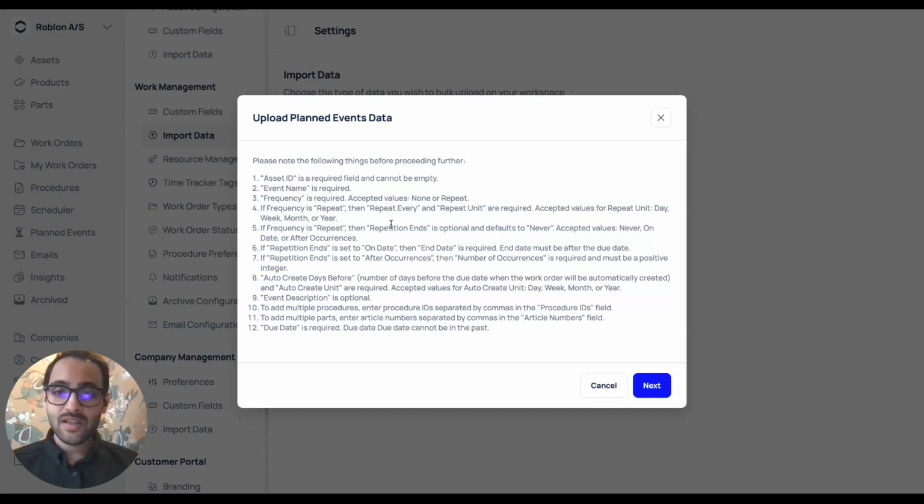If the repetition, and of course this is optional, but it defaults to never. If the repetition ends is set to on a certain date, then you need to define what the date is. If the repetition ends is set to after a certain number of occurrences, then you need to define the number of occurrences. As seen in the last video that we did, we set 10 occurrences so that the biannual service would end after 5 years.